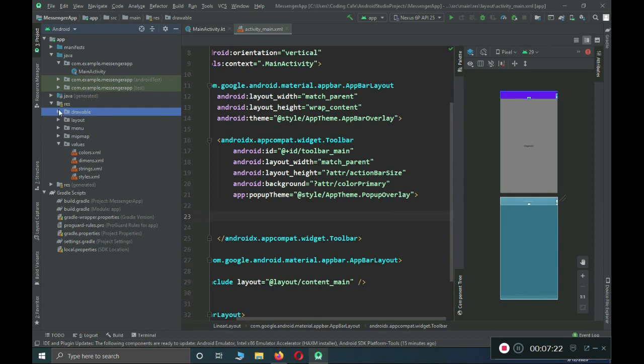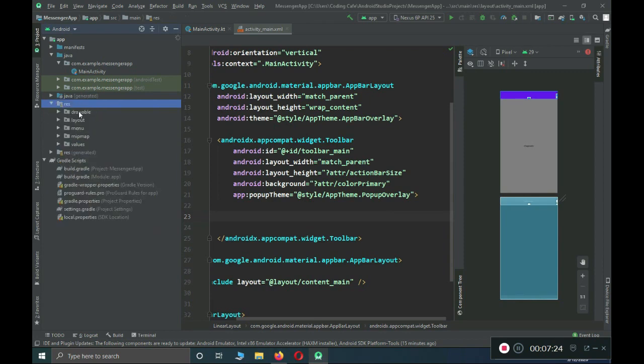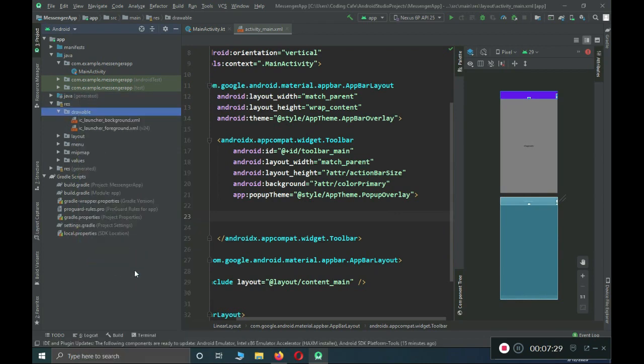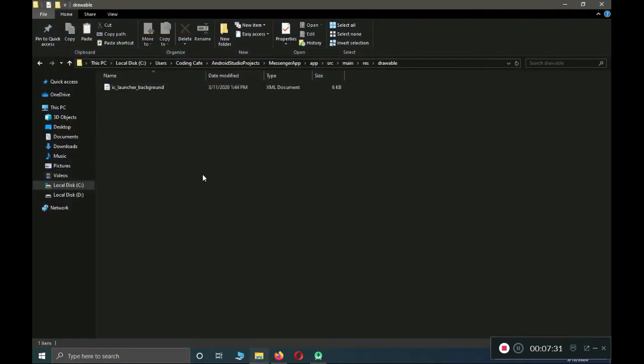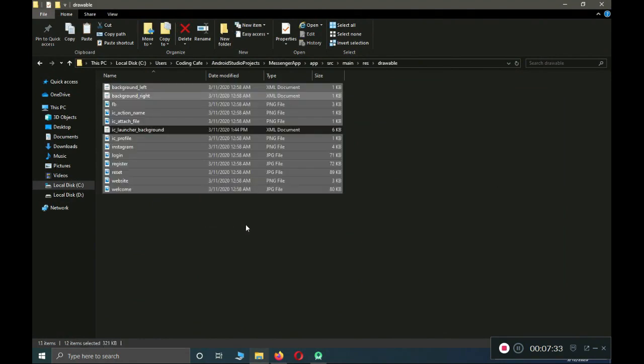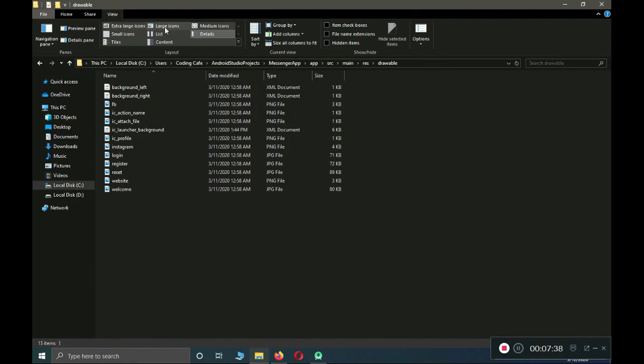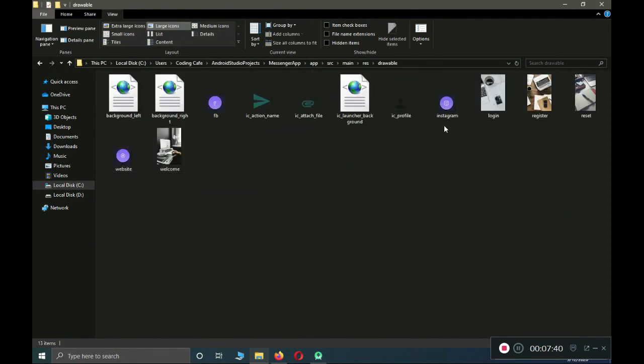Studio. Here you will see this folder by the name drawable. Just right click on it, show in Explorer, drawable, and then paste all of these icons here just like this. If you want to see it, you can enlarge it and you will see all of these designs.